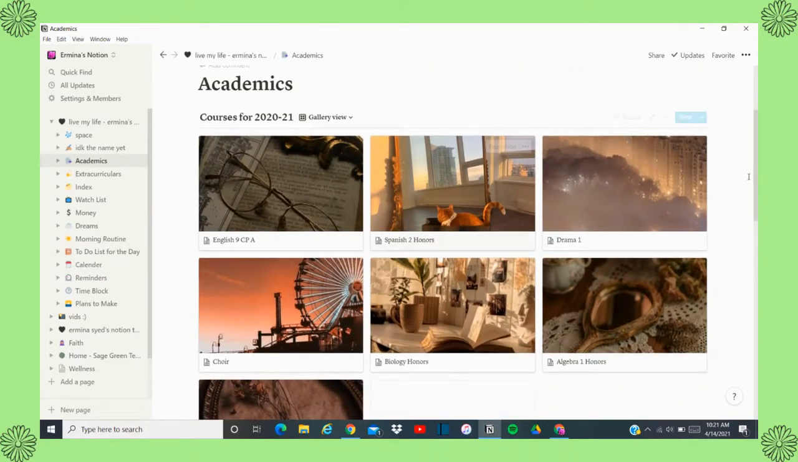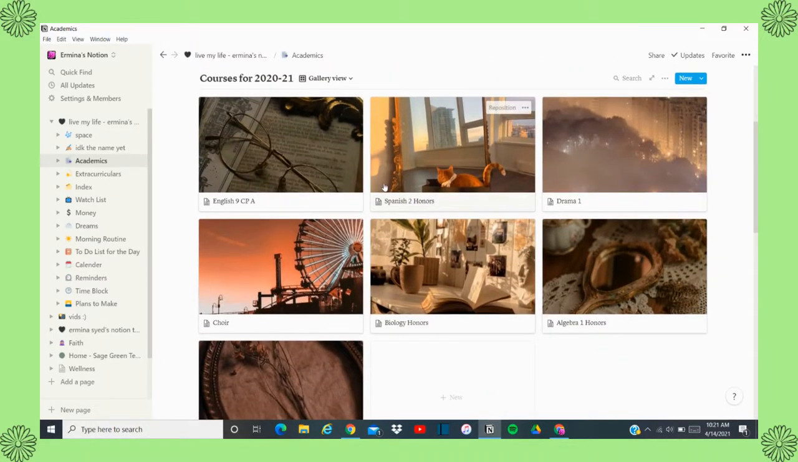So right here, I just have all my classes that I'm taking this year, for semester two at least, because I already dropped one of my semester one classes and kind of deleted the whole page. I probably shouldn't have done that because there's some really important information on there. Actually, I didn't delete it, but whatever.